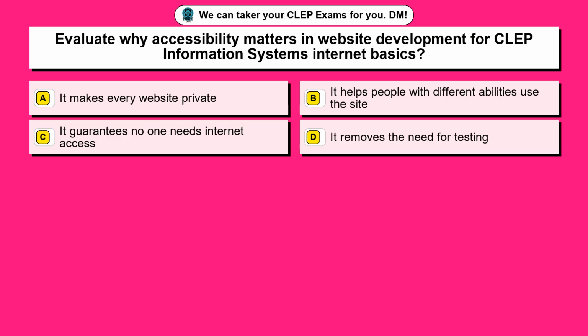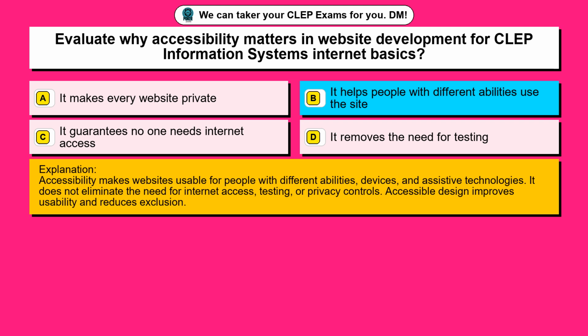Question 37. Evaluate why accessibility matters in website development for CLEP Information Systems Internet Basics. Option A. It makes every website private. Option B. It helps people with different abilities use the site. Option C. It guarantees no one needs internet access. Option D. It removes the need for testing. The correct answer is option B. It helps people with different abilities use the site. Accessibility makes websites usable for people with different abilities, devices, and assistive technologies. It does not eliminate the need for internet access, testing, or privacy controls. Accessible design improves usability and reduces exclusion.